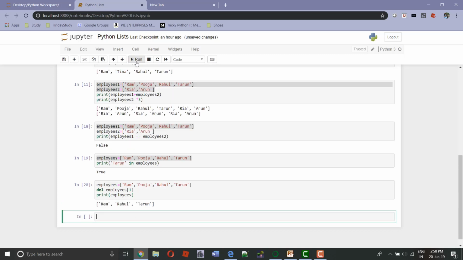So let's execute this cell. So here we are getting Ram, Rahul and Tarun. The element at index 1 has been deleted.